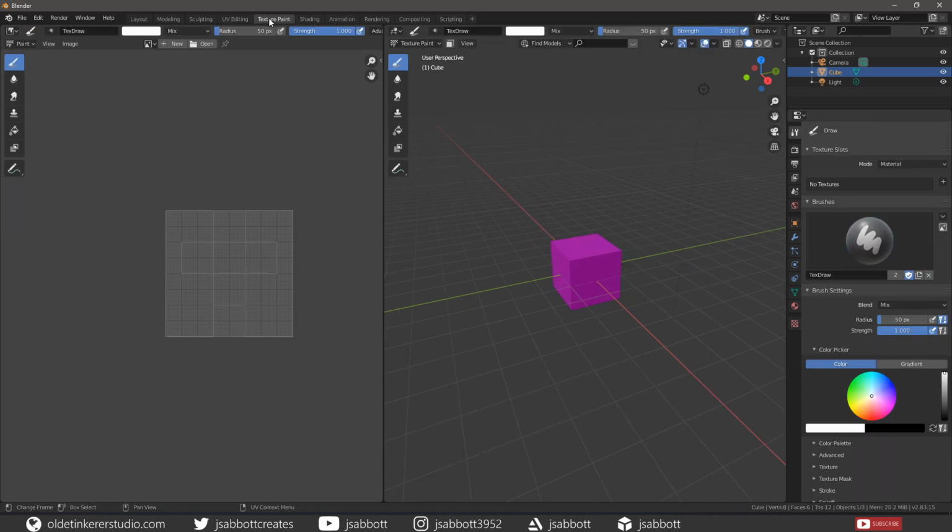The Texture Paint workspace is the default workspace for texture painting. Here you'll see a split viewport with the UV image editor on the left and the model on the right. Again, notice that if you have a simple geometric mesh, Blender 2.8 will automatically unwrap the UV.